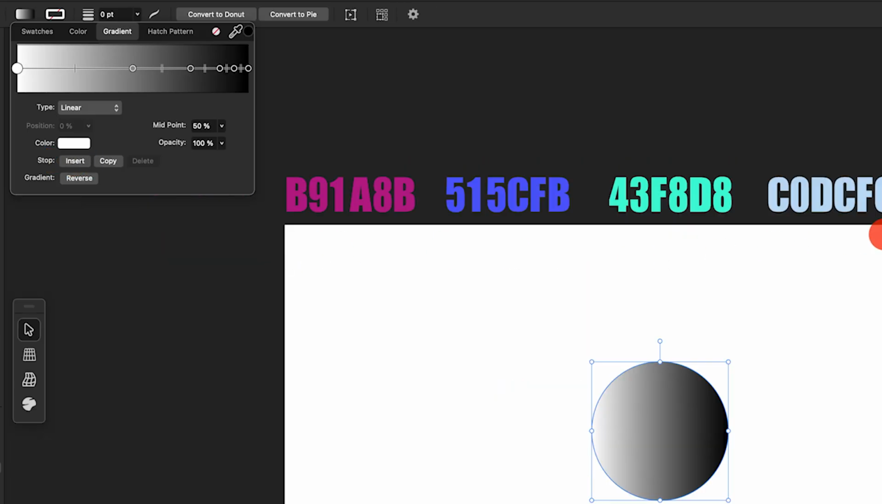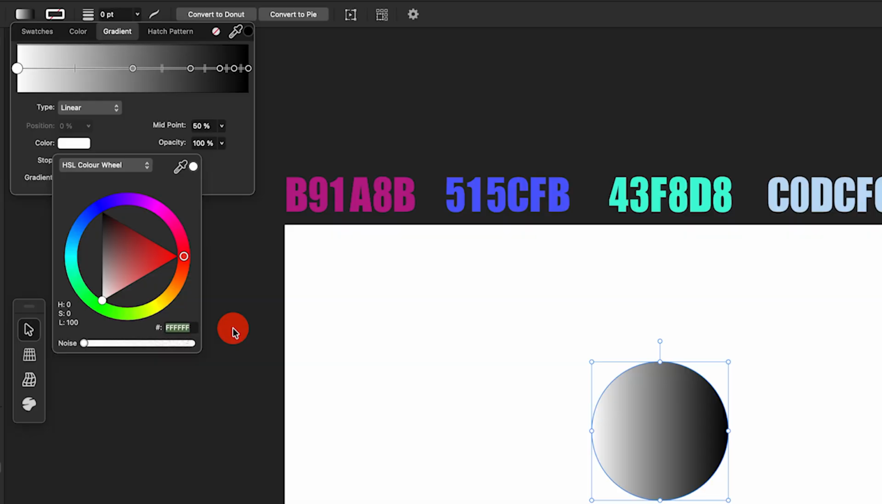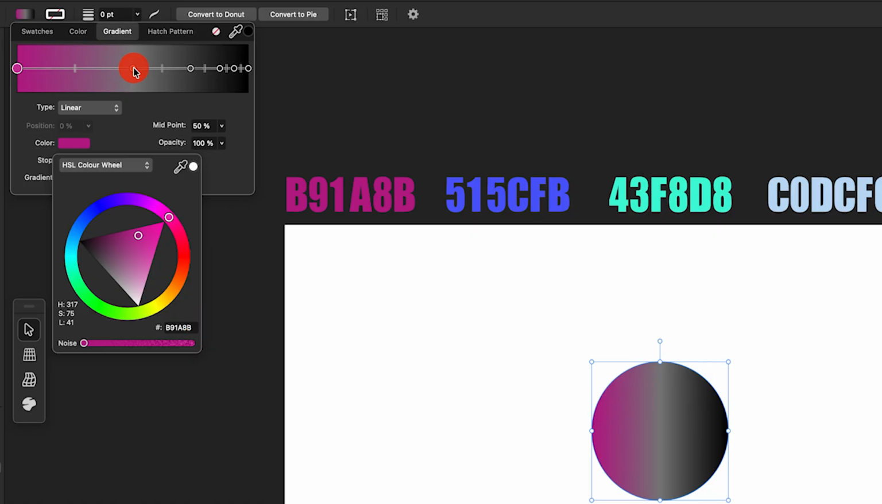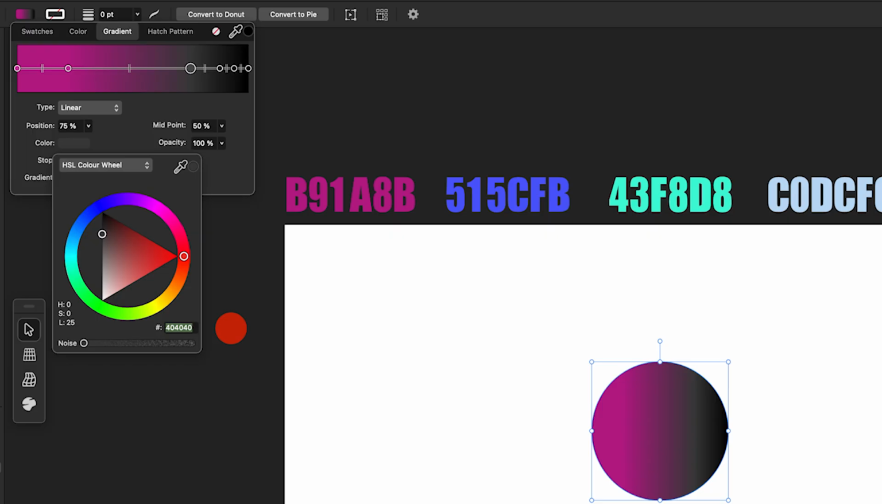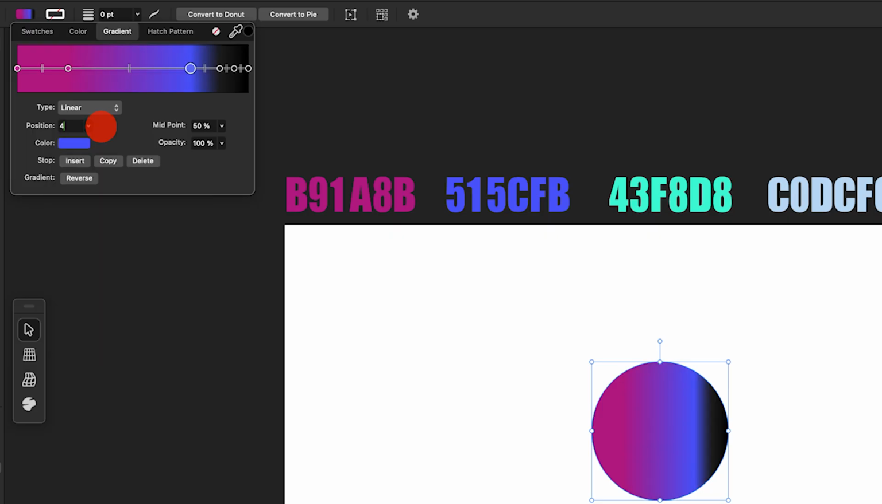I have my color palette right on the workspace for you to copy, so let's reassign the colors of the points. Click on the far left point, then click on the fill, and let's reassign it the color B91A8B. Grab your second point and assign it the same color, B91A8B. Adjust the position of this point to 22%. Select your third point, assign it the color 515CFB, and set the position to 41%.